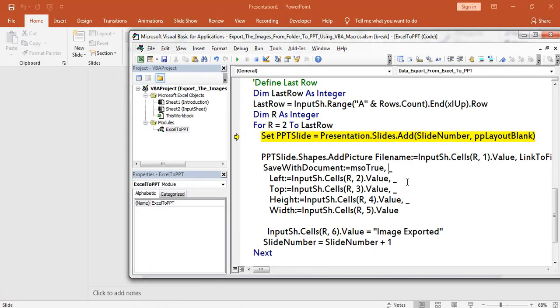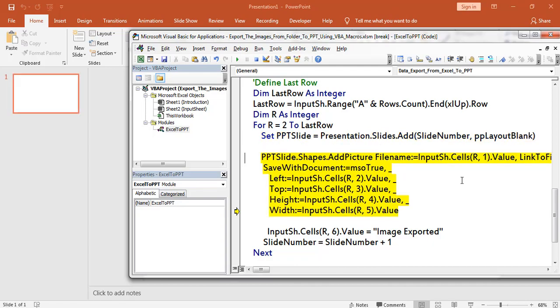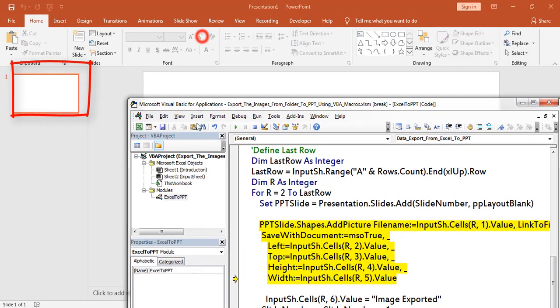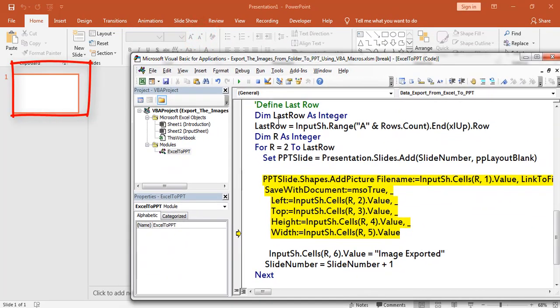Next I am adding the slides to the presentation. Set PPT slide is equal to presentation.slides.add. So I am adding the slides one by one. Already this variable consists of 1. Here we can find the application added the slide.